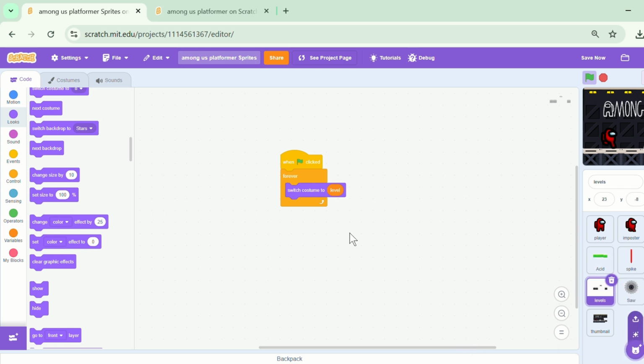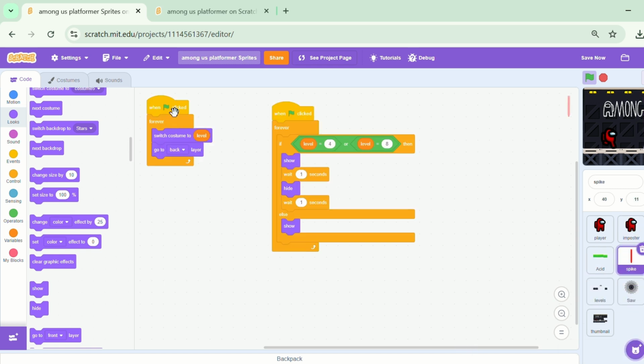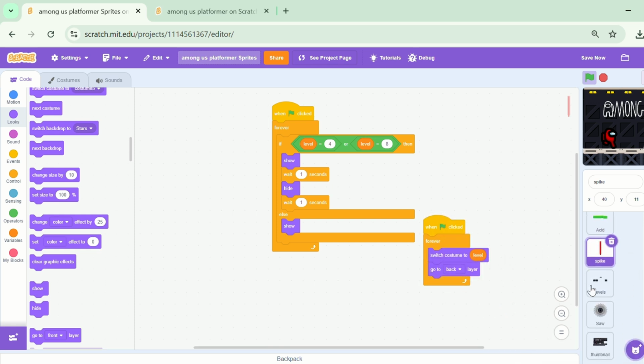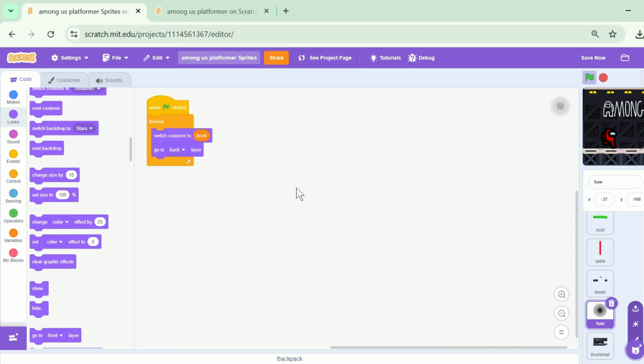Not for the spike, let's go for code for the saw. So I'm dragging this code and putting it for the saw. Let's try again. Dragging the code and putting it for the saw. Where is the saw? Oh, I can't see the saw. Yeah, here it is. Okay, putting it for the saw.